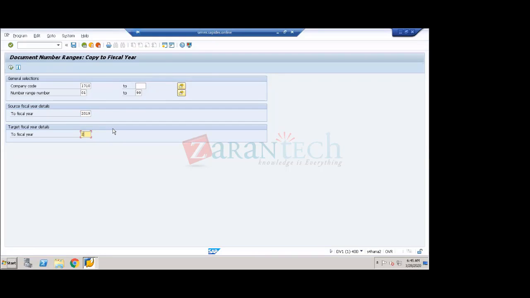This is exactly what we do in the year-end closing activity. When you are completing your 2019 year and entering 2020, this is the first step we have to do. Why? Because if you do not extend, postings will not happen for 2020 from the month of January, day one. So you have to extend the number ranges from 2019 to 2020. That is the reason you can see here.